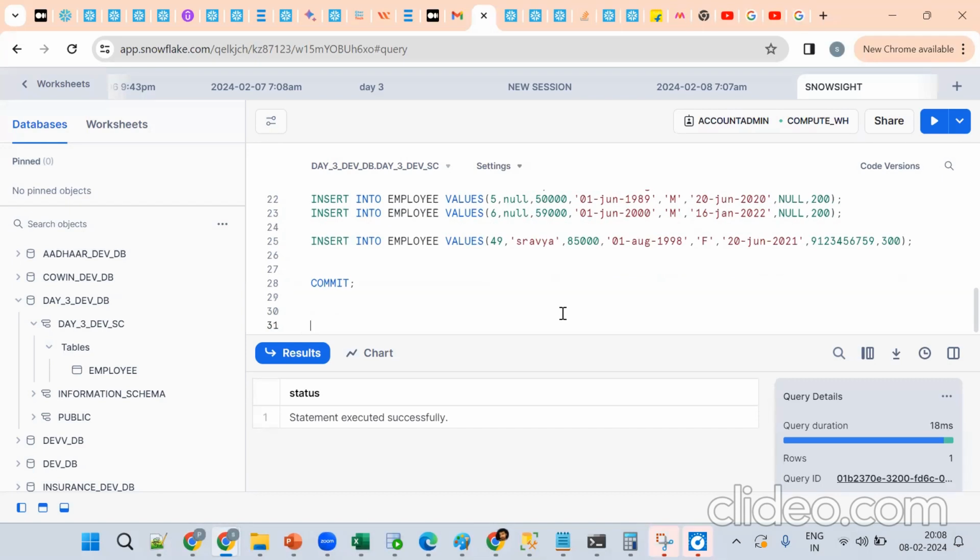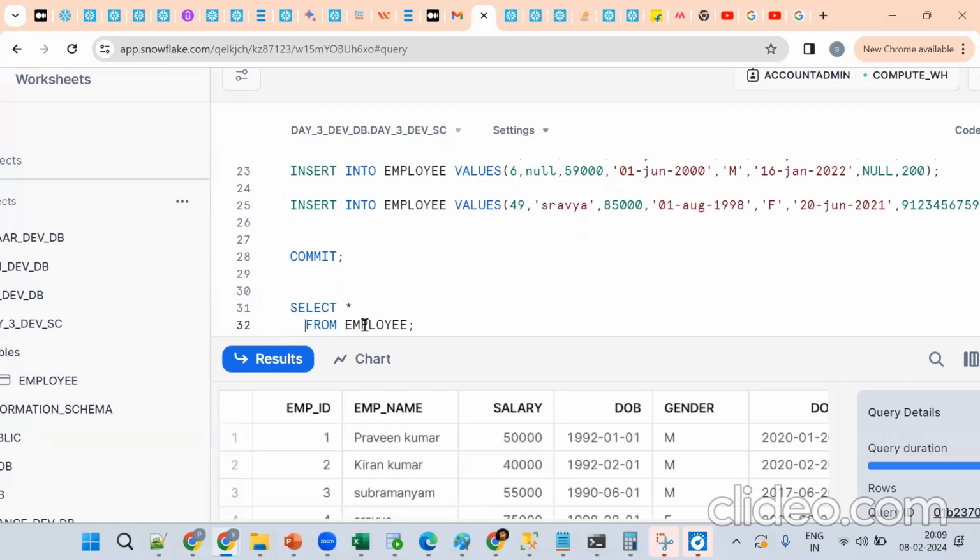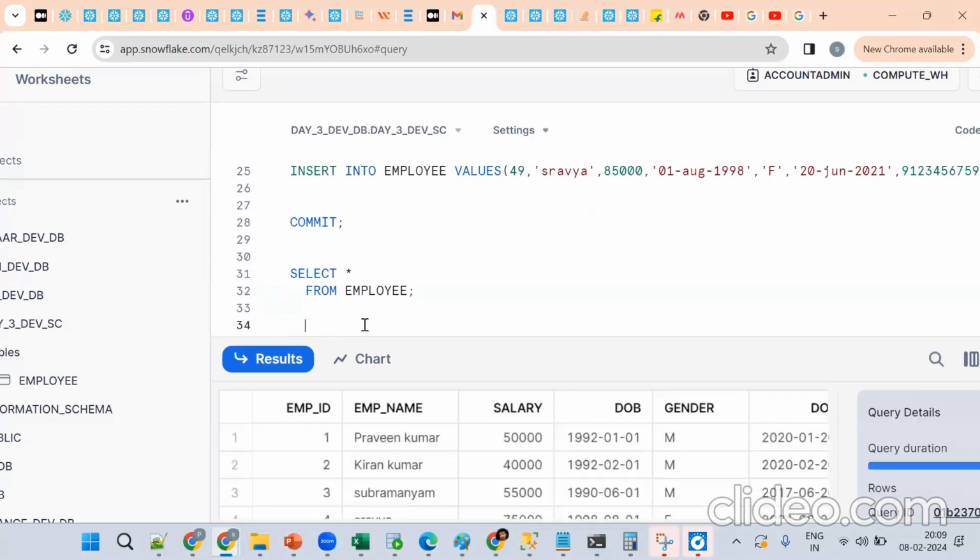Now tell me how to query. Select star from table. This is important, today we'll be discussing this topic. Tell me, what is star here? All columns.